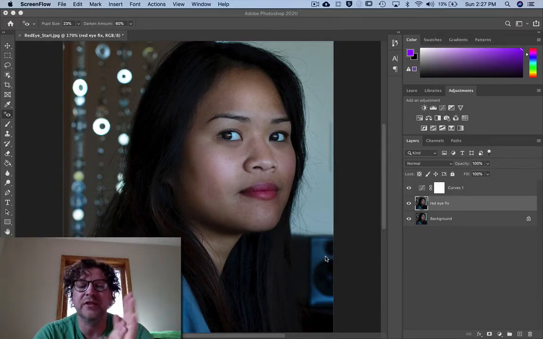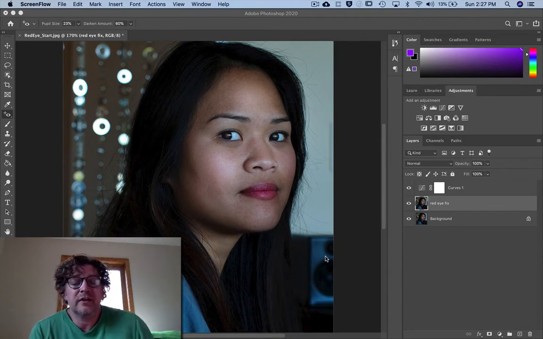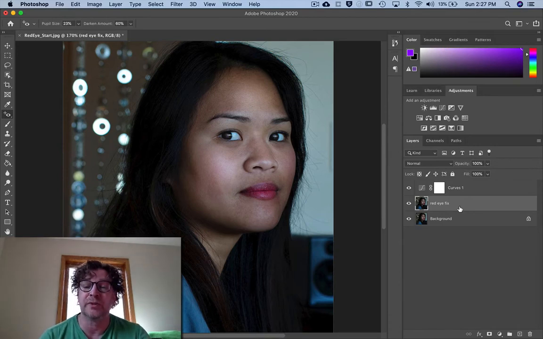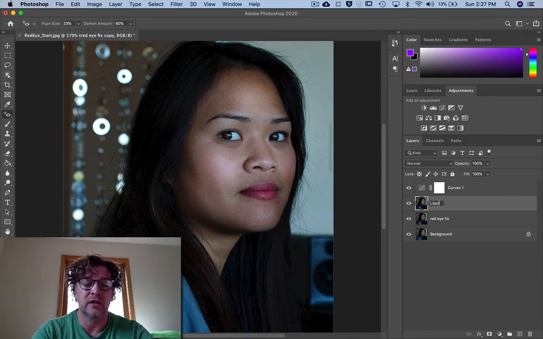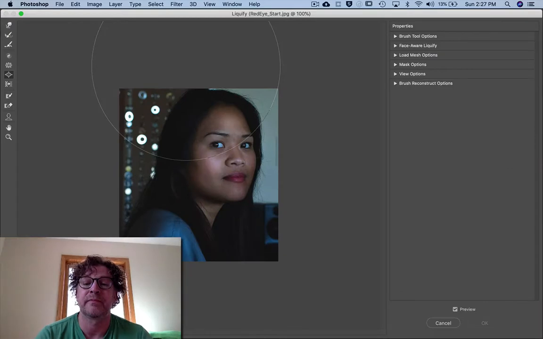Now we're going to play around with the liquify tool, a very cool little filter that Photoshop has, kind of controversial actually. So we're going to see how this works. Click on the red eye fix layer and duplicate it. Command J on a Mac, Control J on a PC, and call it liquify. Awesome. Now go up to filter up on the top here and select liquify.